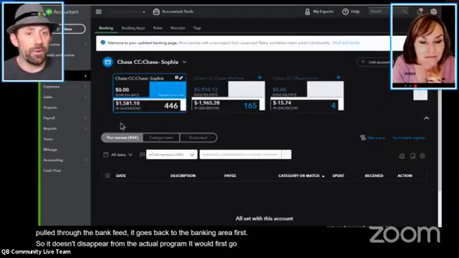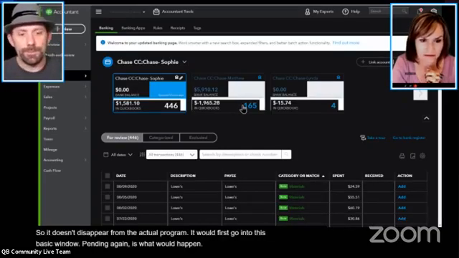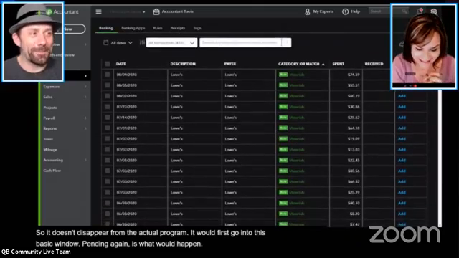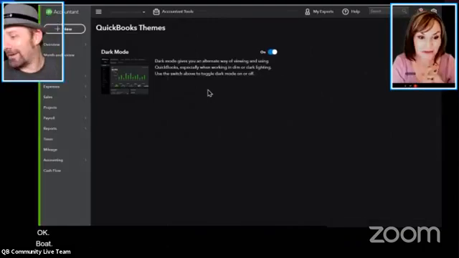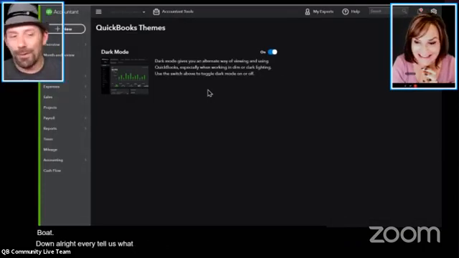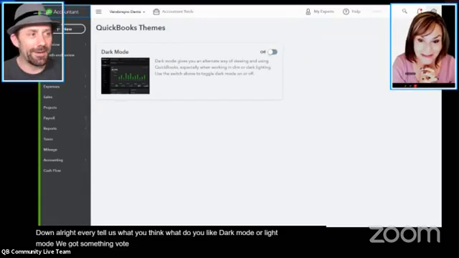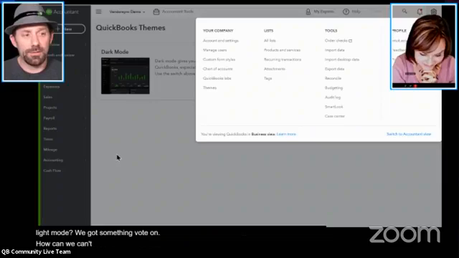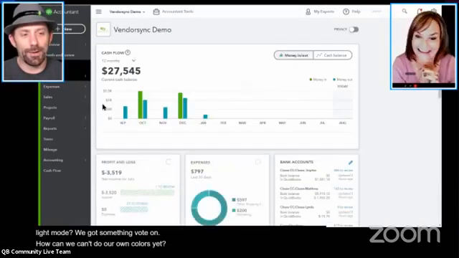into this basic window, pending again. Oh, I don't like that page at all. Ugh, that's awful. Please put it back. Okay. Tina likes it, but I'm going to say I vote down for dark mode. All right everybody, tell us what you think. What do you like? Dark mode or light mode? That looked awful on the banking page, I have to say. How come we can't do our own colors yet? Says the guy who can't see colors. Exactly. It's all gray to me.